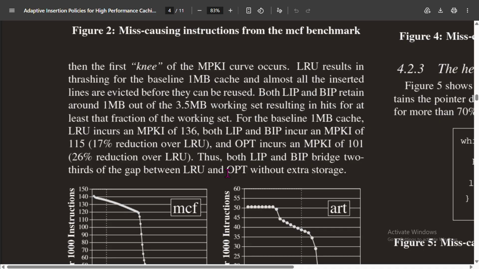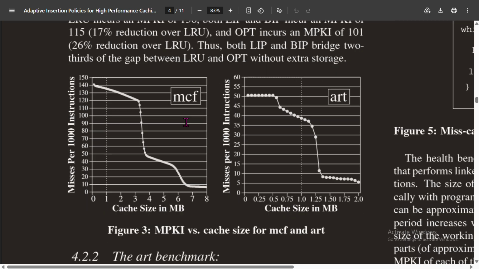For the baseline 1 MB cache, LRU incurs an MPKI of 136. Both LIP and BIP incur an MPKI of 115, a 17% reduction over LRU, and OPT incurs an MPKI of 101, a 26% reduction over LRU. Thus, both LIP and BIP bridge two-thirds of the gap between LRU and OPT without extra storage.